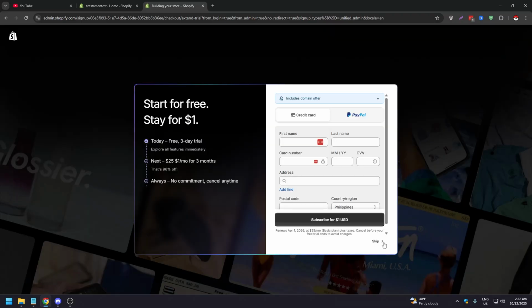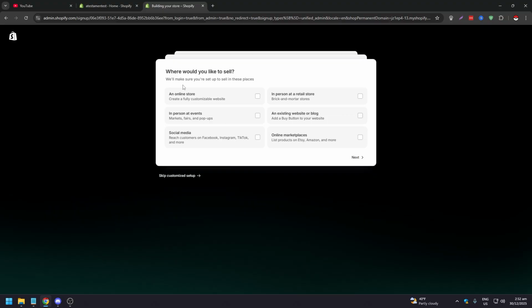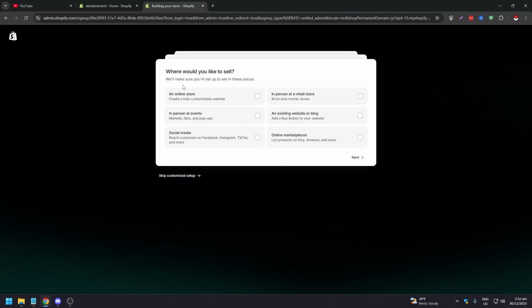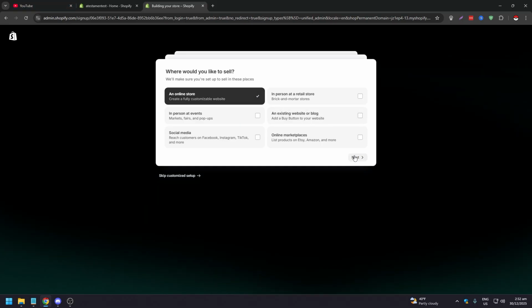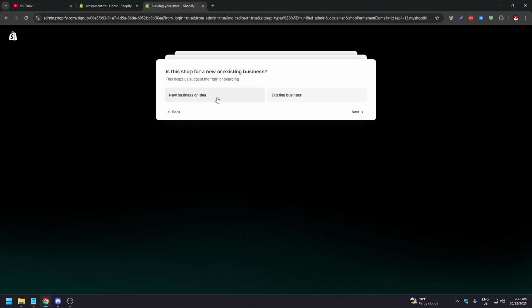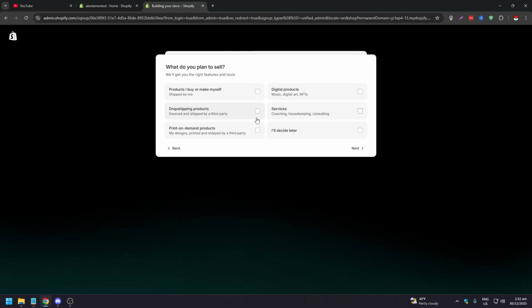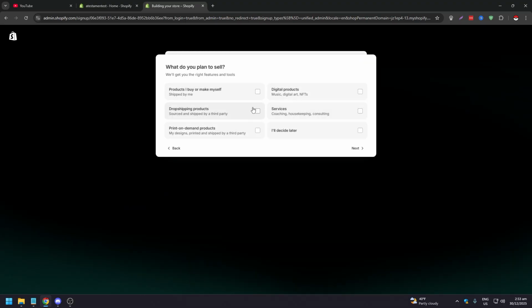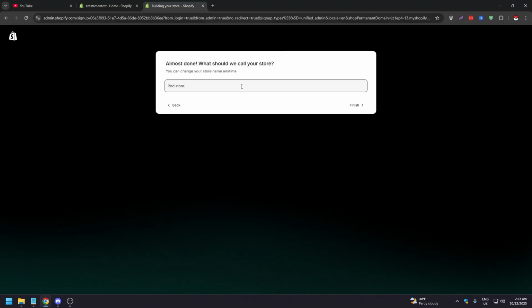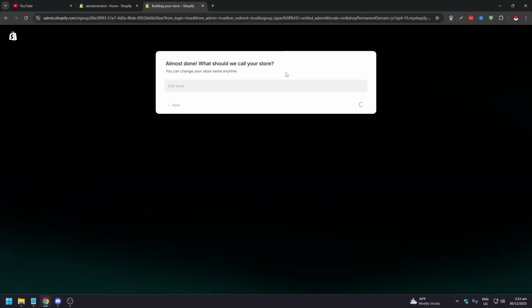Once it's loaded up, all you want to do is click skip. And here you're pretty much going to start a new store, just like when you started your first store when you opened your Shopify account. So click on online store, click next. So business idea, there you go. So just go through this just like any other Shopify store. So we're gonna go through this right now. Click finish.